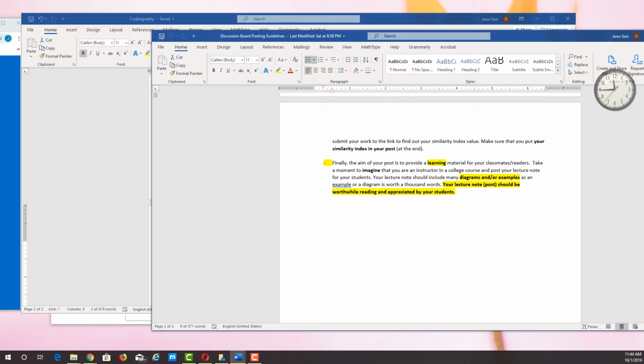And another thing is, when I grade the document, right, the posting, I'll just imagine that I'm the student, right? I'm a student taking your course, reading your lecture note, and I should feel that, oh, this is a good lecture note. It's definitely worthwhile reading. And now I really appreciate your lecture notes, because all the explanation in your lecture note is exceptionally good, right? Then I feel really appreciated. So make your lecture note worthwhile reading.